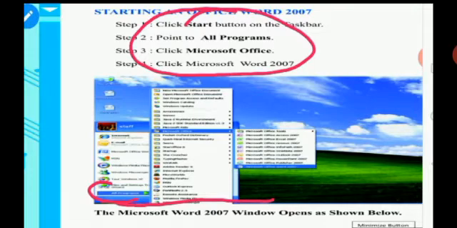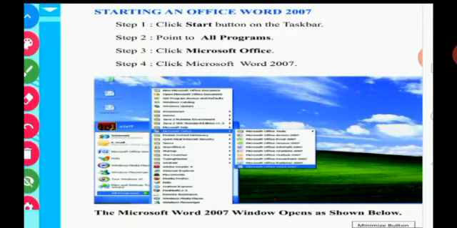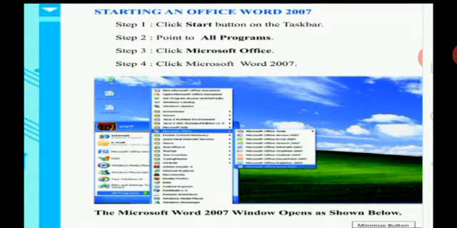By default, on some desktops, it will be on the desktop itself, like an icon, the Word icon. It is specified with a W. So it will be this Word icon. You can easily click that. If not, this is the formal step of entering MS Word.